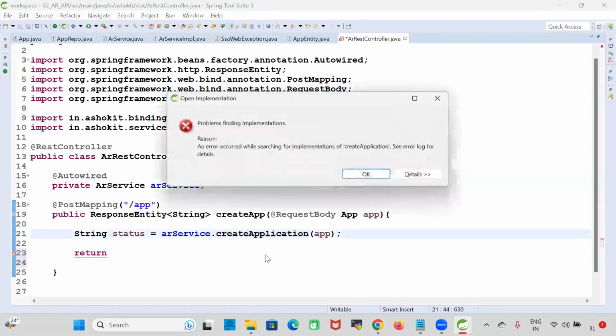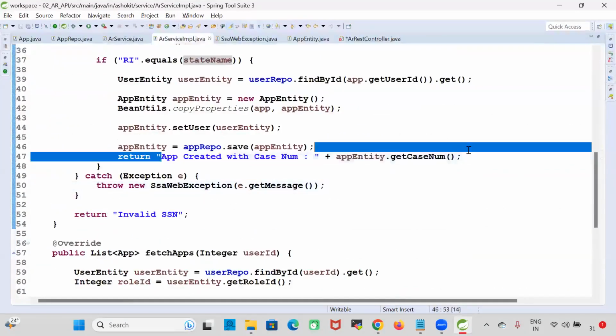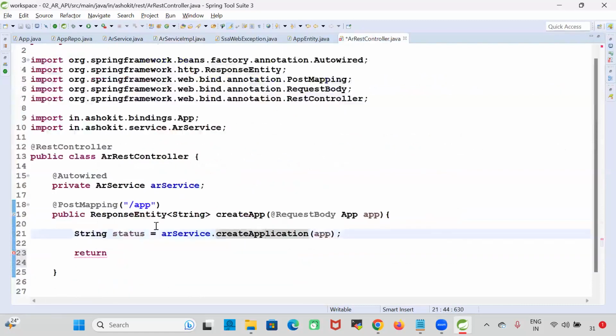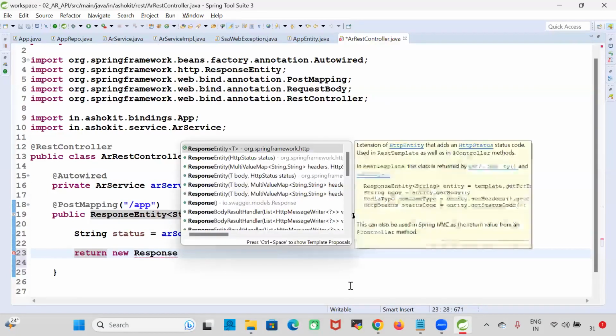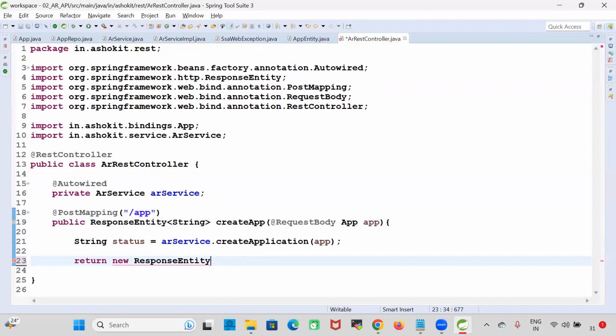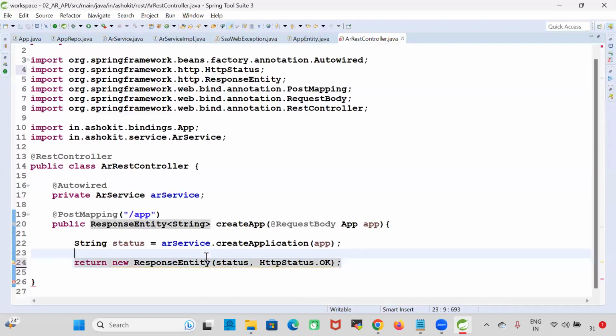So whether the application is created or not created, we are going to specify in the message. If you go to our method, if the application is created, it will return the case number. If application not created, it will return invalid SSL. So I'm going to return new response entity. Whatever the status we are getting, that status comma HTTP status dot OK. Whether it is failure or success, HTTP status dot OK. I'm returning this response from our method.